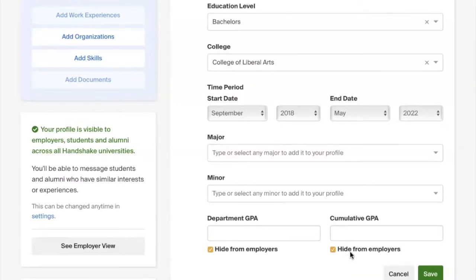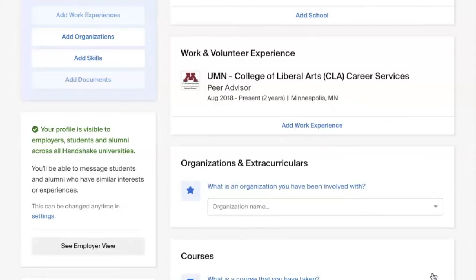It's important to remember that the information in the education section does not automatically update. This is something you will need to do whenever the information changes, such as at the beginning of a new school year, when you declare your major, or at the end of a semester when your GPA changes.